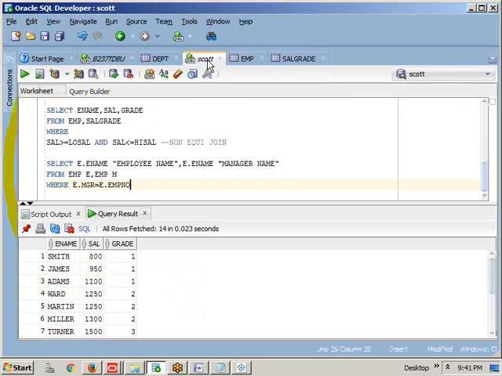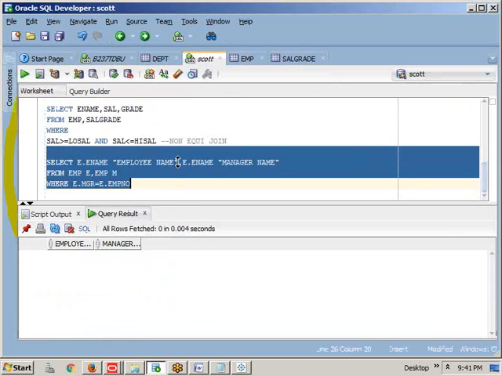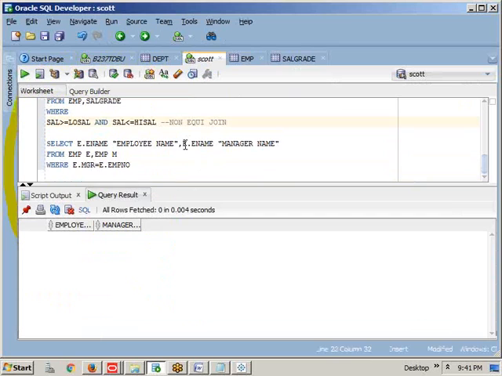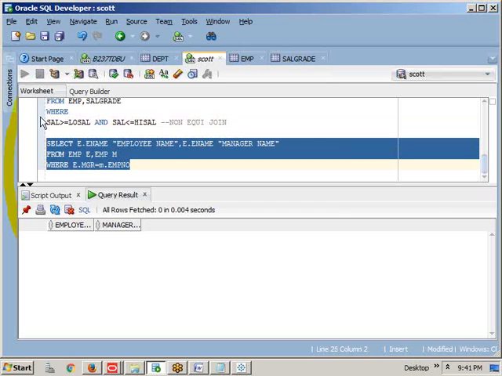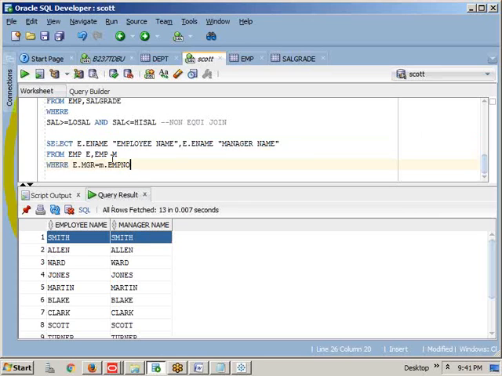If I go and try to execute here, let us say I am executing it, we got here Smith's manager. Who is the Smith manager? Sorry, this is not E, it is M, sorry. Something is wrong. E dot MGR is equal to M dot EMP number. So this is not E, it is M.